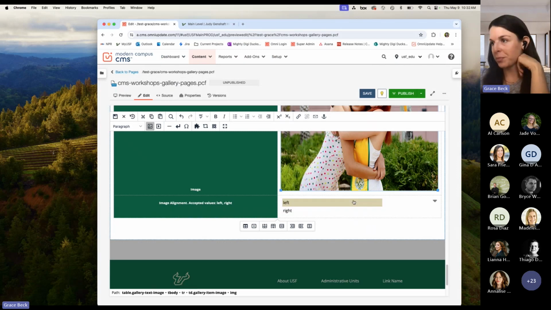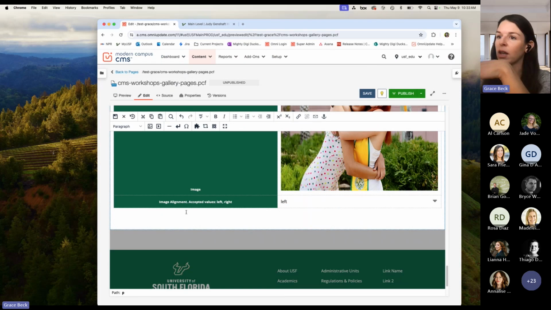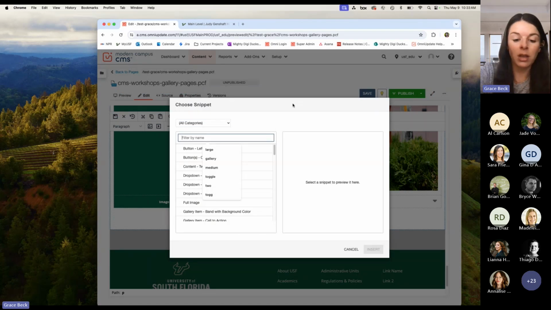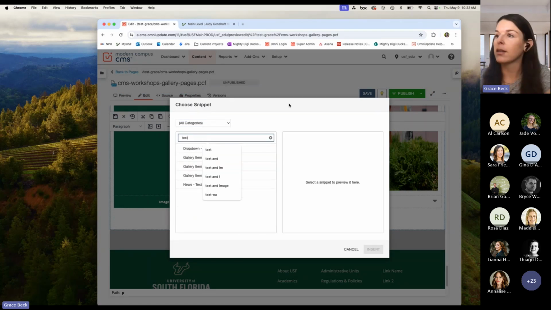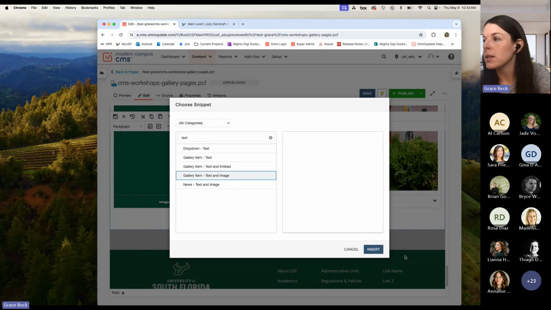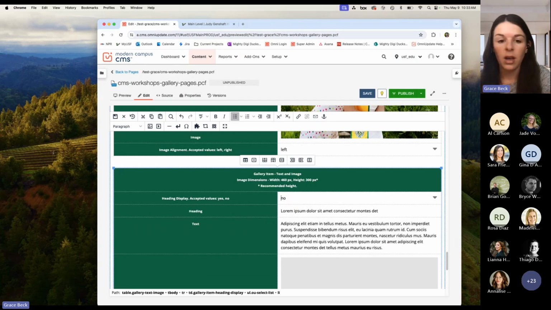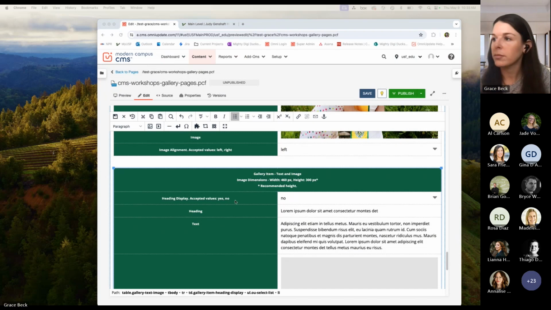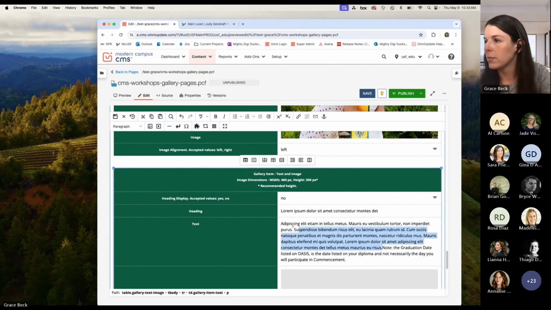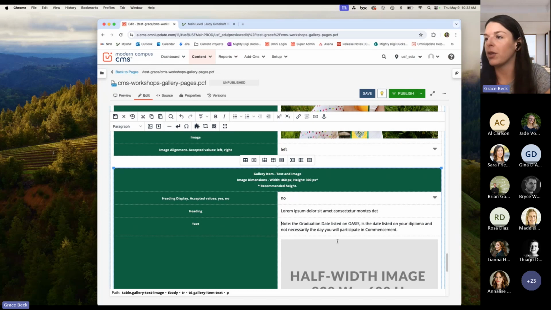So then image alignment, again, left or right. I'll just do this one on the left and the next one on the right. So there's my first one. And then if you want an additional one, you'll have to just add a second one right underneath it. So text and image, same thing. How about for this one, I don't have a heading. So I'll say no. I will add some text in here, just to show you the difference.